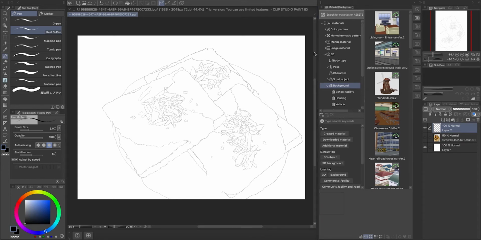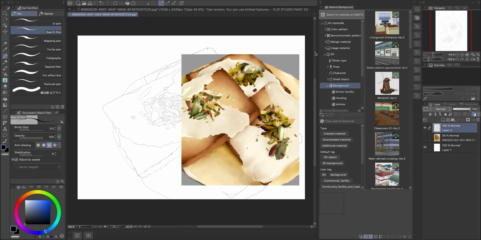So today I'm gonna be doing something a bit different. Today I'm gonna be teaching you guys how to create illustrations of your traditional food in ClipStudio Paint. So I created this illustration, and a little backstory into my illustration.